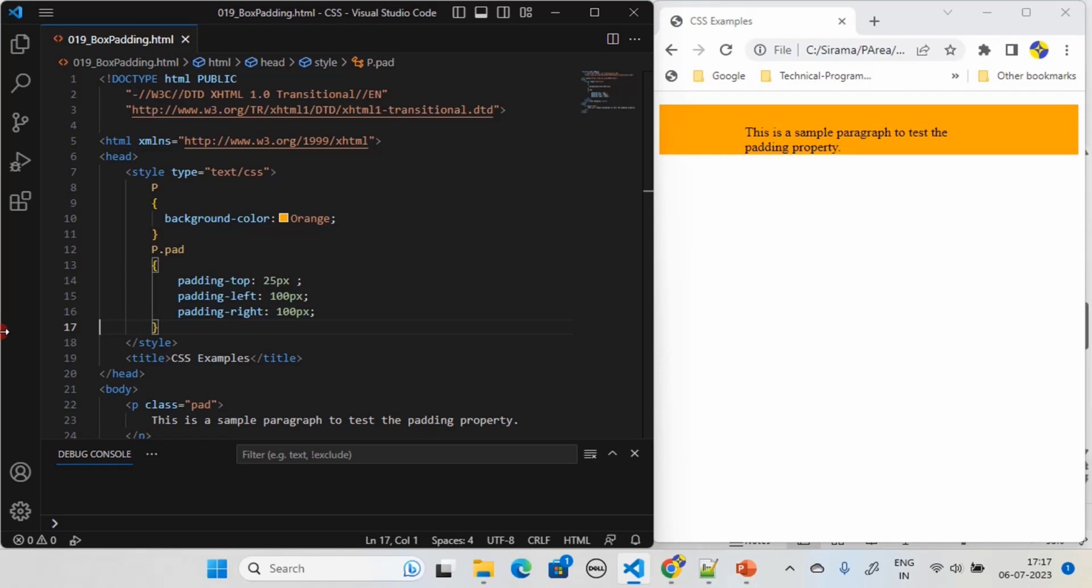On the right side you may be seeing a lot of gap. It's because of the width. If I expand this browser window, you will be seeing more gap because the paragraph here is by default left aligned. That's why you will be seeing more space here if you expand this.